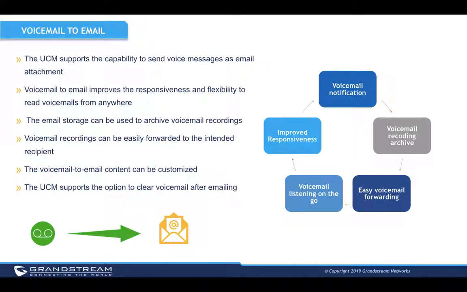In this slide, we will cover the voicemail to email. The UCM supports the feature to send voicemail messages via email as an attachment. In this fashion, the voicemail becomes integrated with the internet, allowing users to receive incoming messages on traditional computers, as well as tablets and mobile phones. On your phone, you can have access to your own voice messages instantly. You don't need to access the IP phone to get the voice messages.